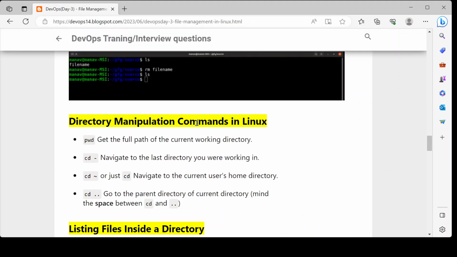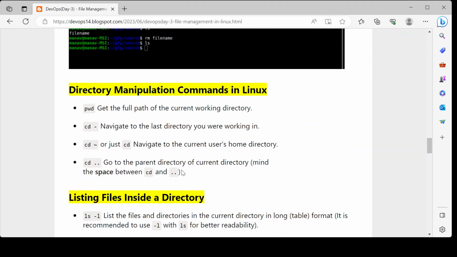Now, directory manipulation commands in Linux. These are the commands which are used for directory manipulation. pwd is to check the present working directory. cd hyphen is used to navigate to the last directory you were working in, and cd tilde symbol is used to go to the current user's home directory. cd dot dot is to go to the previous directory.